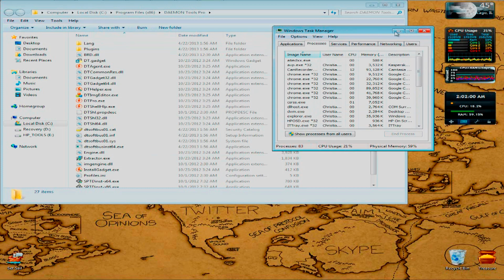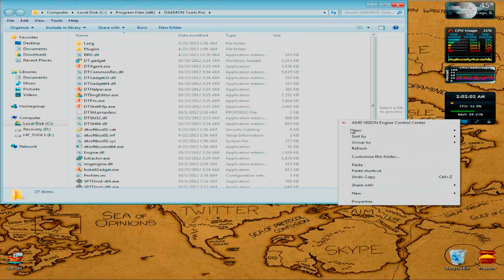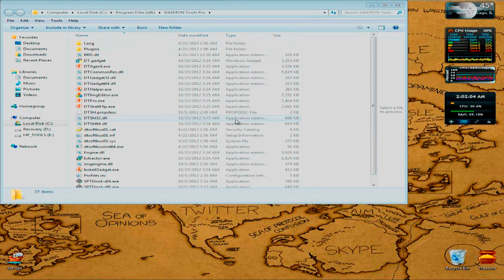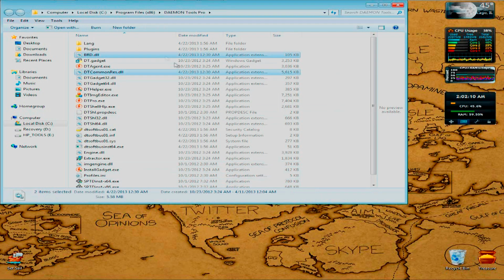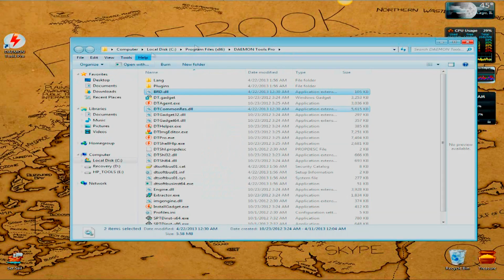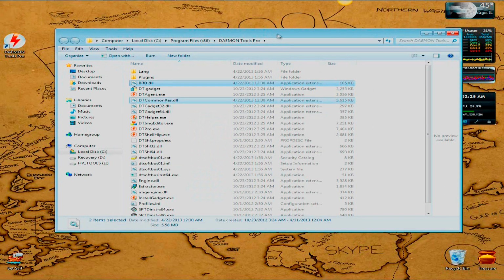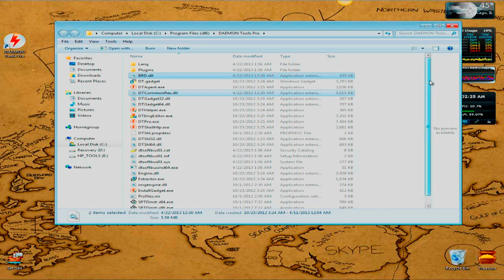Alright, let's minimize this and try to do it again. Paste. Copy and replace. Copy and replace. Continue. Boom. Done. That was it. Okay, that was the problem. As you can see, this is a copy and replace of brd.dll and dtcommonres.dll. I guess because I opened file location, it popped back up. So as you can see, it's going to give you an error message if you didn't kill the process. So there we go.